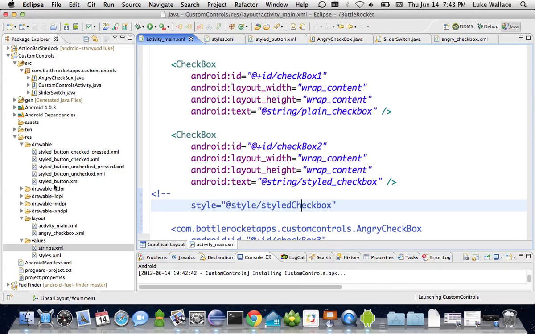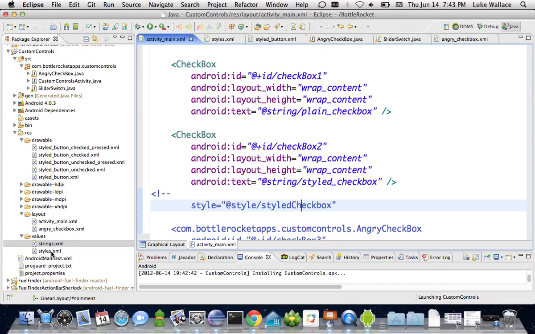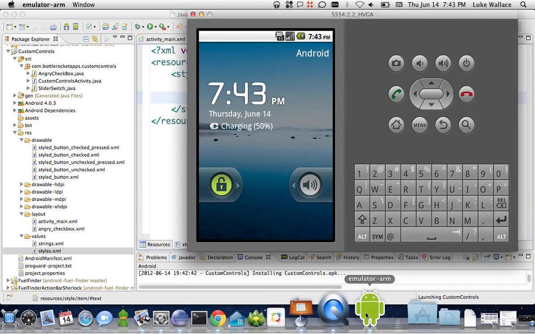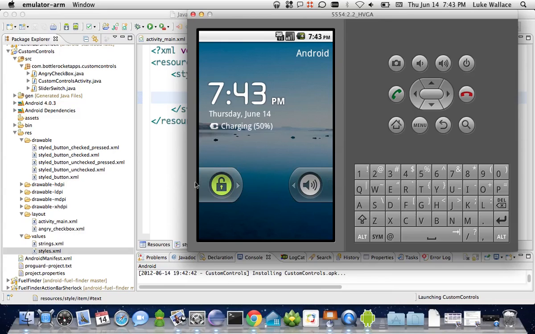And so let's go look at the style definition. You might write all this before you actually test anything. So we'll make up one style. We'll call it styled checkbox. And then we'll set the button. If you look at the definition for a checkbox, you can define what the graphic for the actual button is. And so we're going to set it to be, this is just saying it's in the drawable resources, and it's called style button. There you go.